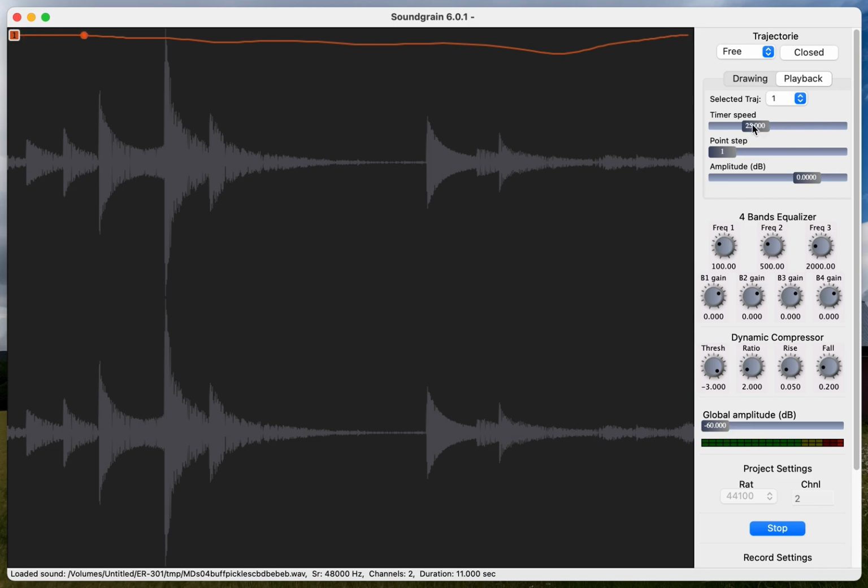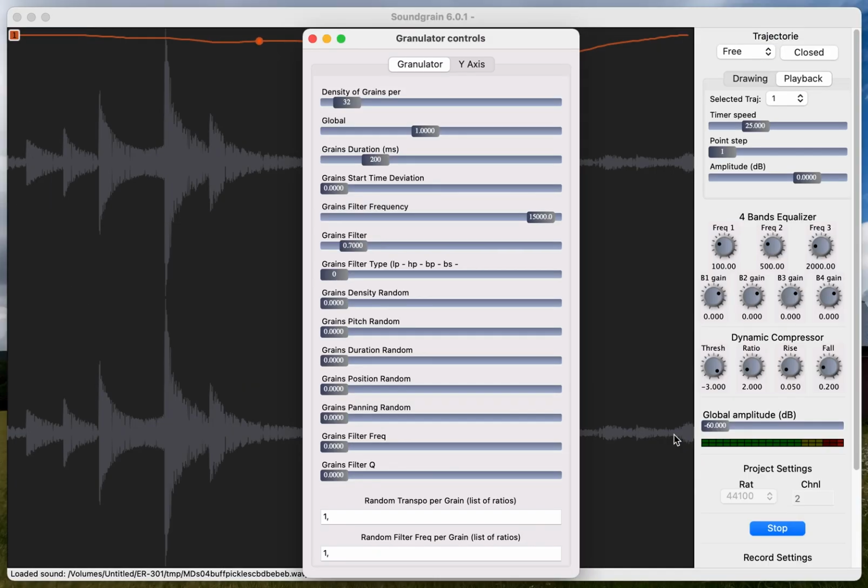For the playback, there's this timer, which is the speed of this line right here, and then there's how many steps it's using. It's like stepping through the sequence, and then an amplitude for that line. And you can choose your trajectory that you're editing here. Let's get into our granular controls, which are here.